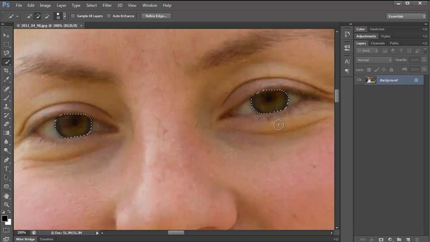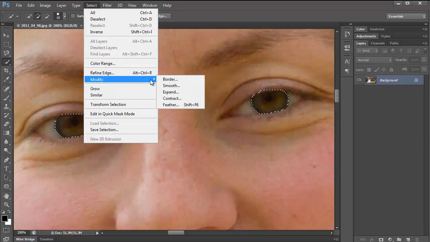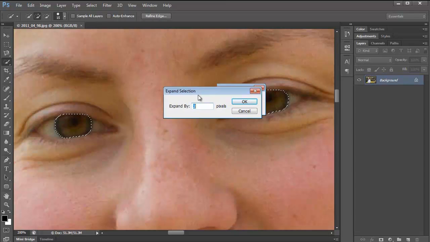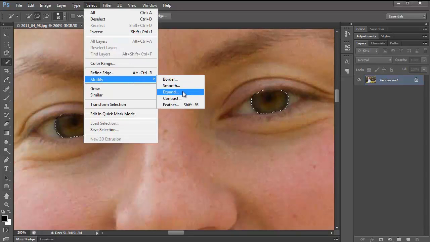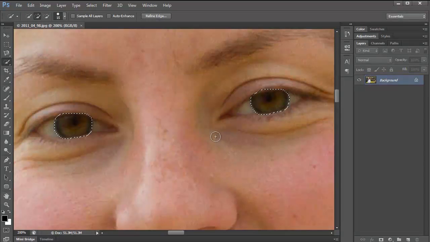That's not too bad. Okay, I'm going to put the eyes onto a new layer. Or maybe let's add a bit of a feather in here. So select, modify, feather. No feather, so it's a hard edge. Just 2 pixels, that should be fine. Oh no, 1 pixel, no more than 1 pixel. So select, modify, expand, just 1 pixel. Okay.